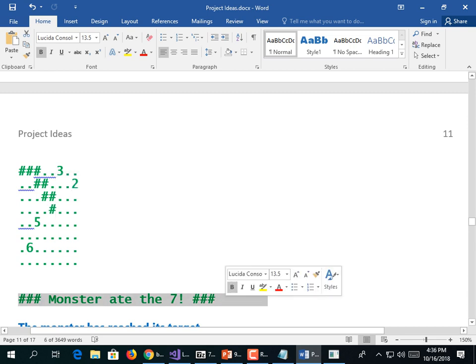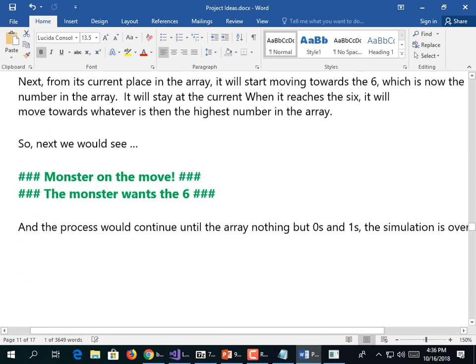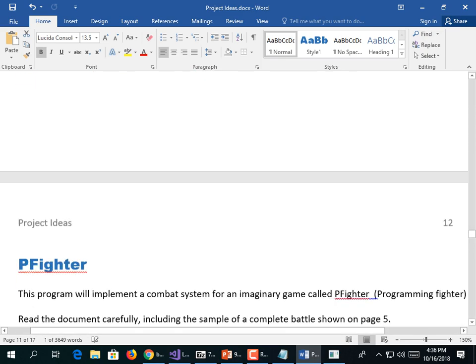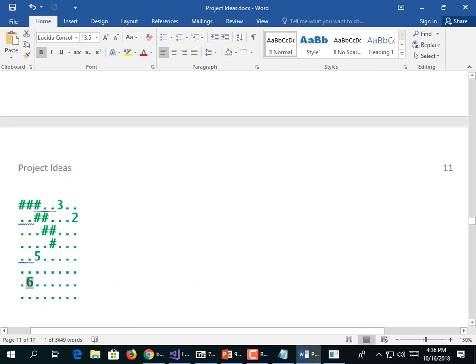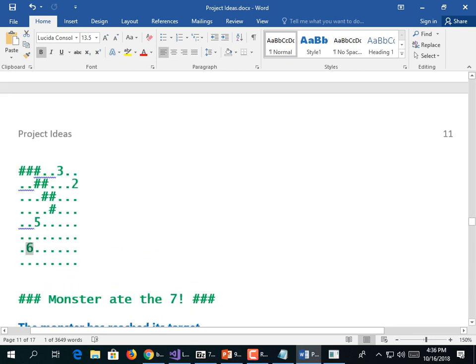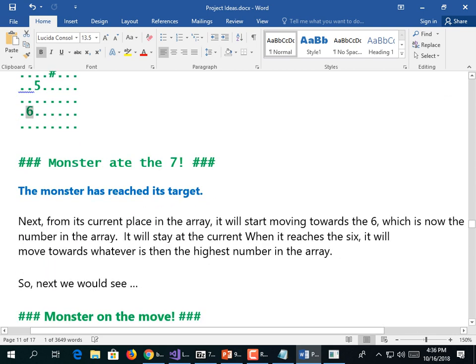Now it's got to find a new highest value. So it searches the array again. It spots that 6. And so on, until it goes down there and there are no highest values. They're all equal to 0, in which case you just print out the final array and you're done. This one's kind of challenging. If you like 2-dimensional arrays, or if you want to learn more about 2-dimensional arrays, that's not a bad one to do.